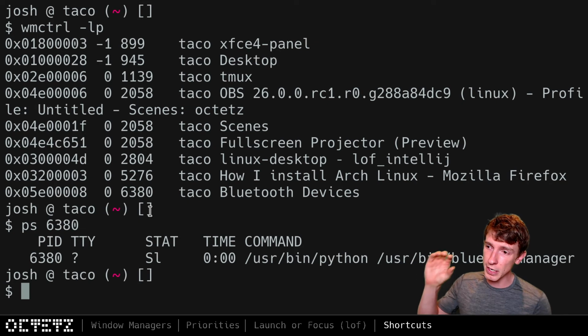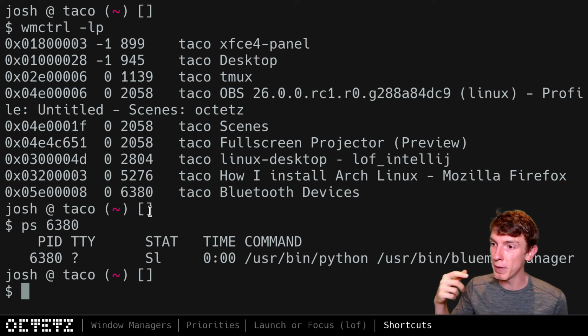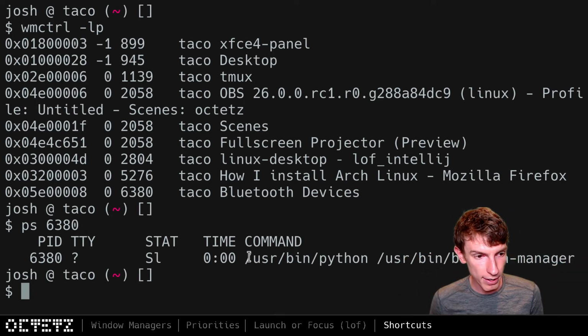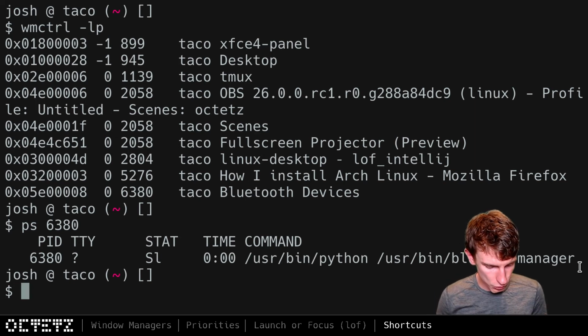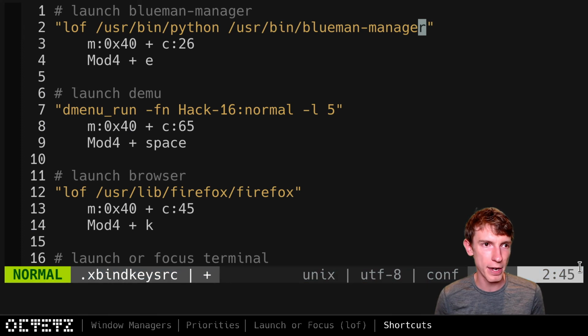And as you can see in the command column, this is my command for Blue Manager. You can see my head's kind of blocking it here, but you get the idea. So we'll grab the command, and then let's go back to our setup here, and let's put that in place. So I'll paste that in.